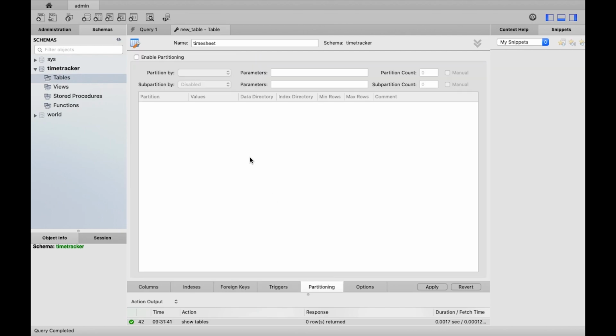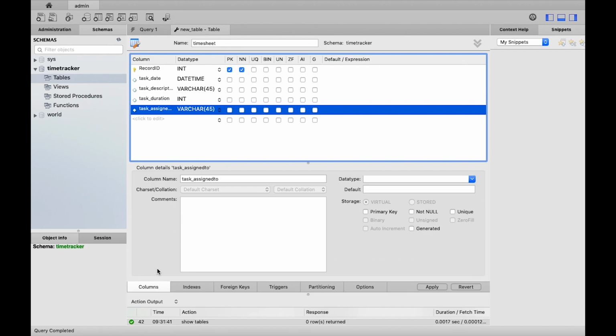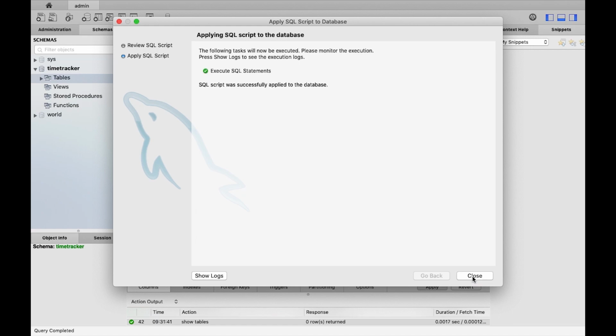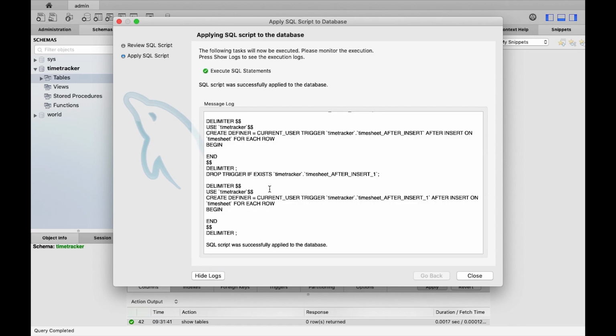Table partition simply splits or divides a large table into smaller, more manageable parts without having to create separate tables for each part. When you are done creating your columns, indexes, partitions, click Apply to create your table. Review the SQL script that will be executed to actually create the table. When done, click Apply. Clicking Apply shows that the script has been executed successfully. Show logs will again display the code used to create the table and status of the execution.